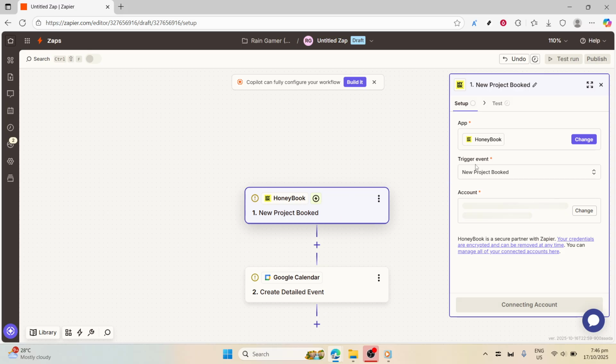Next, you will be prompted to map the information from the HoneyBook trigger to specific fields in your Google Calendar event. For instance, you'll map fields such as the project name, client name, date, and time. It's important to take your time with this step to ensure that everything aligns correctly.